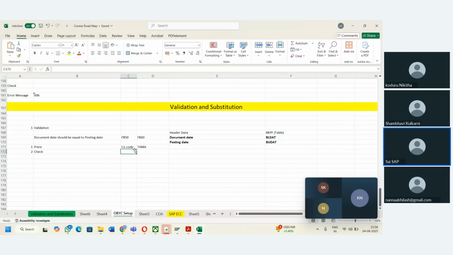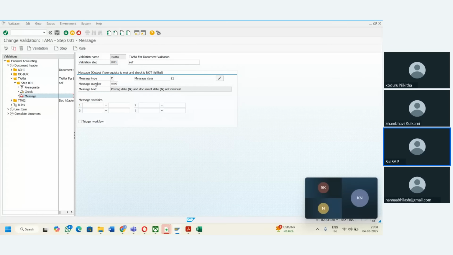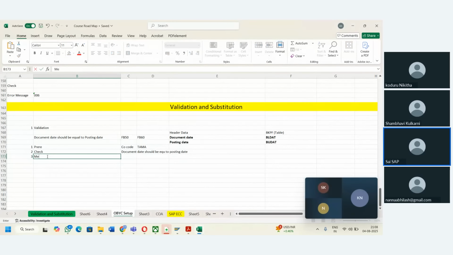The system will check that for this company code TAMA, when the user is posting FB50 or FB60 transactions, it will check that document date should be equal to posting date. Okay, so after that, if the check is not valid, I mean to say that the requirement is not correct, when the document date is not equal to the posting date, then the system will throw this error. Okay, for this error message we have already predefined errors. That predefined error we mentioned here, error 006, right? This is the error message.